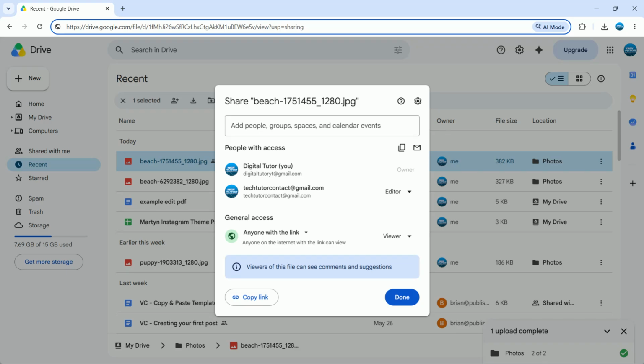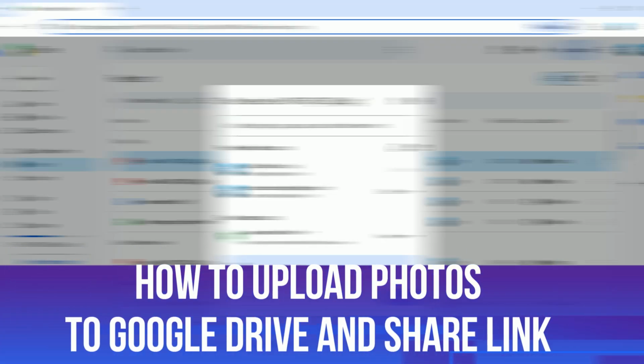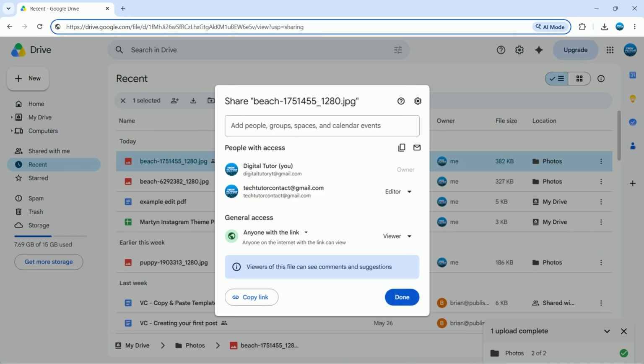In this video, I will show you how to upload photos to Google Drive and share a link quickly and easily. So if you want to save your photos online, upload pictures from your computer or phone, and then create a shareable Google Drive link to send to someone else, make sure to follow this full tutorial to learn exactly what to do.